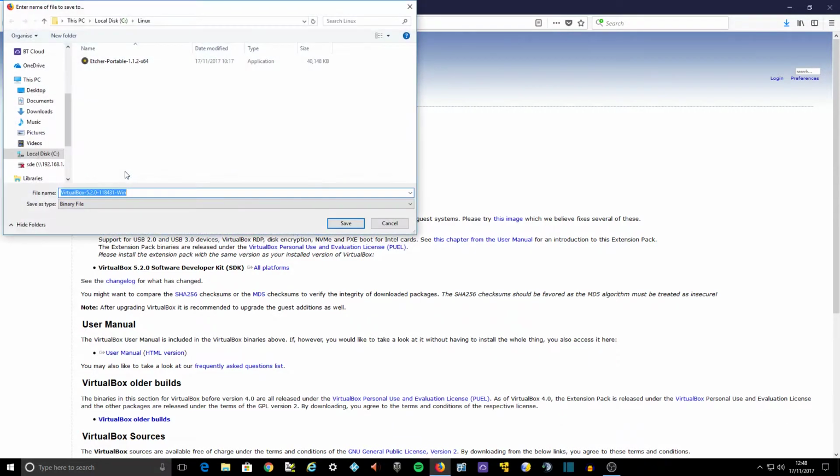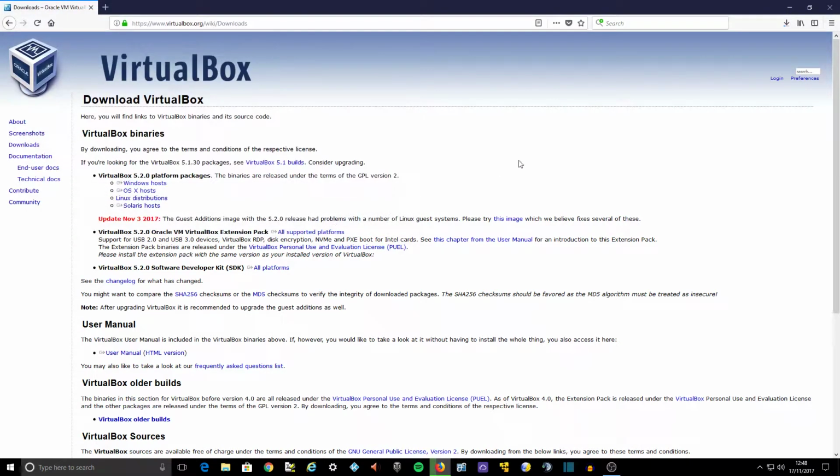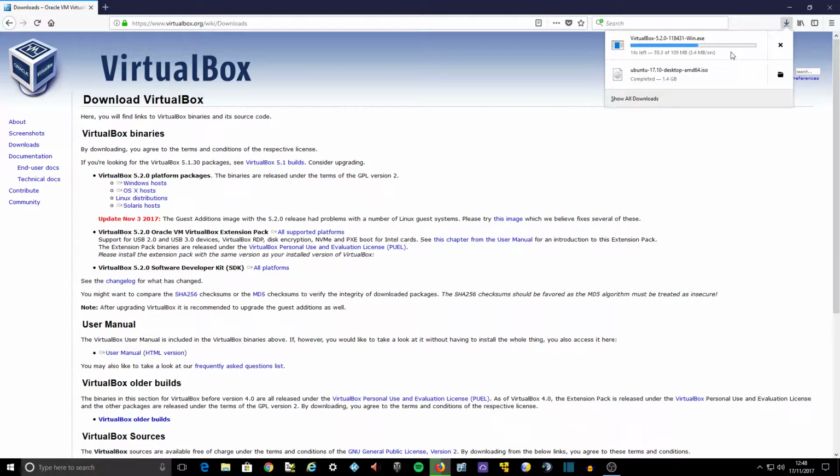So I'm going to save that file into a Linux folder. And so I'm going to download, and then I'll show you how to install the software. Now it's a 109 megabyte download, so it won't take too long on my internet connection. Bear with me for a few seconds while it downloads. It's almost downloaded, so it's downloaded.